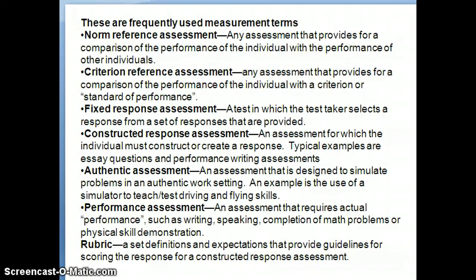Quick review, not going to pay much attention. These are frequently used measurement terms. I'll leave you to read those on the process but the first 4 are probably the ones we looked at. Norm reference means all it means is we're comparing the results in a normative sense with people who have taken the test in similar circumstances in the past. Criterion means are you measuring against a set standard?